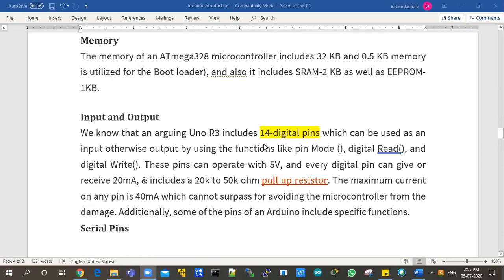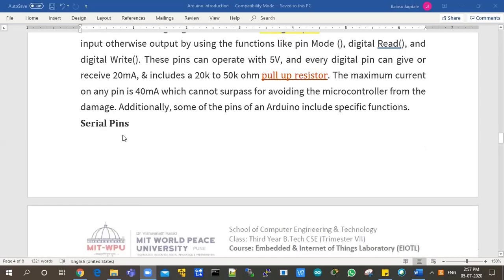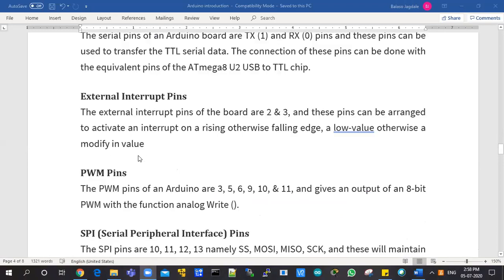Then there is a memory. Input pins are there. I told you that there is a facility of direct digital pin connectivity, plus pull-up management can be done, because internally it has some registers to implement the pull-up resistor logic, in order to avoid floating pins on this Arduino board. Serial pins are there for serial communication. Interrupt-based programming can also be done.